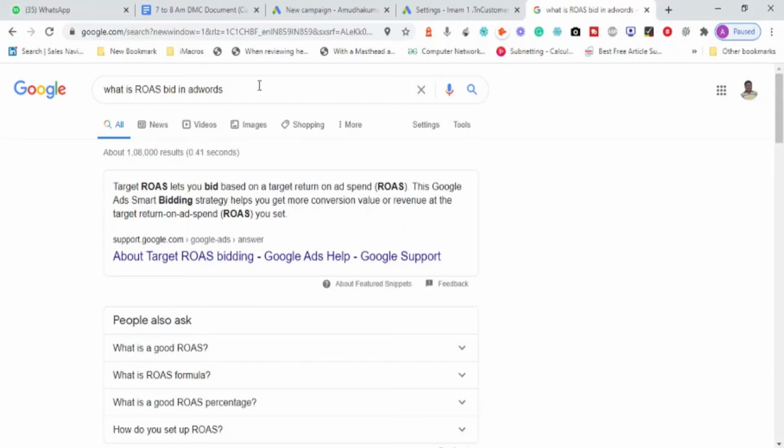Let me say you want to make for sure 20% of return from the money that you have invested. This bidding strategy is designed in such a way that your ads will be delivered and it will try to give you the 20% profit that you are trying to get. That's what it is. So target ROAS lets you bid based on target return on ad spend, which means the amount of money that you spend is related to the amount of revenue that you want to make.